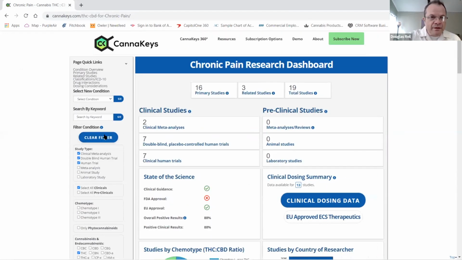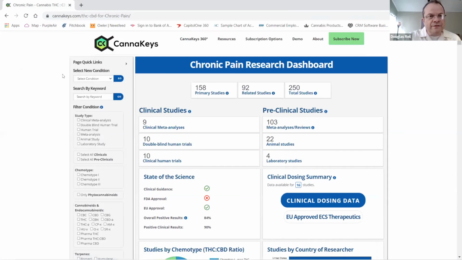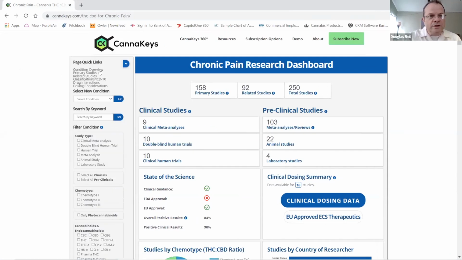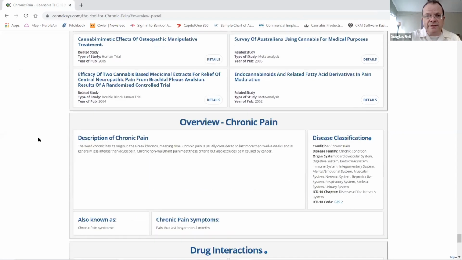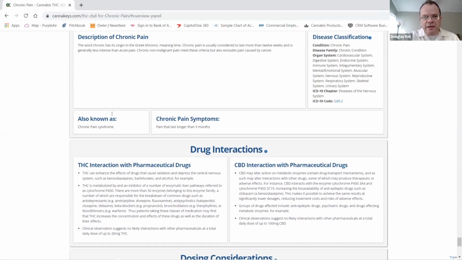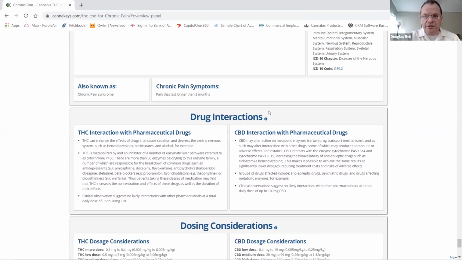I'm going to clear the filter. I'm going to move along so we can touch on the other studies and have time for questions. I will just peek down at the chronic pain. This is at the bottom of the study list. So you can see we have a description. We have synonyms and symptoms. The synonyms are also tested in the keyword search. We have disease classifications across which systems we associate with. And there's also a clickable ICD-10 association.